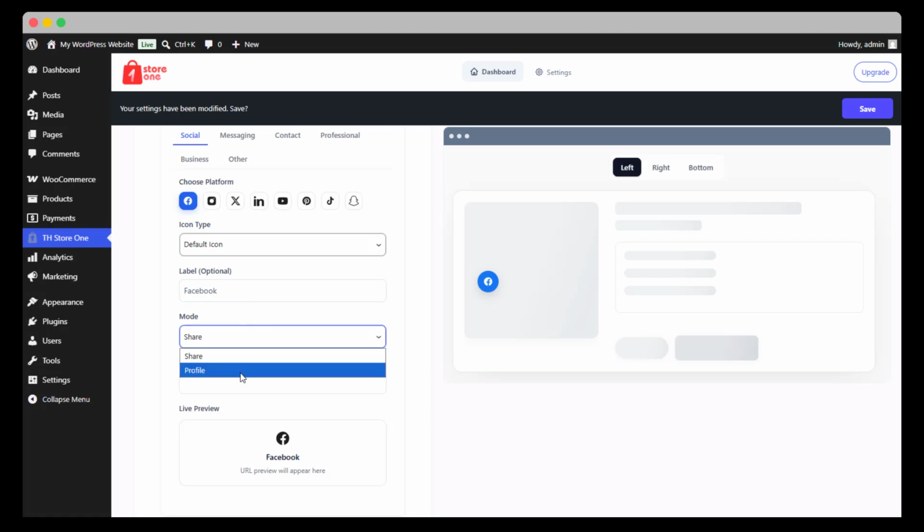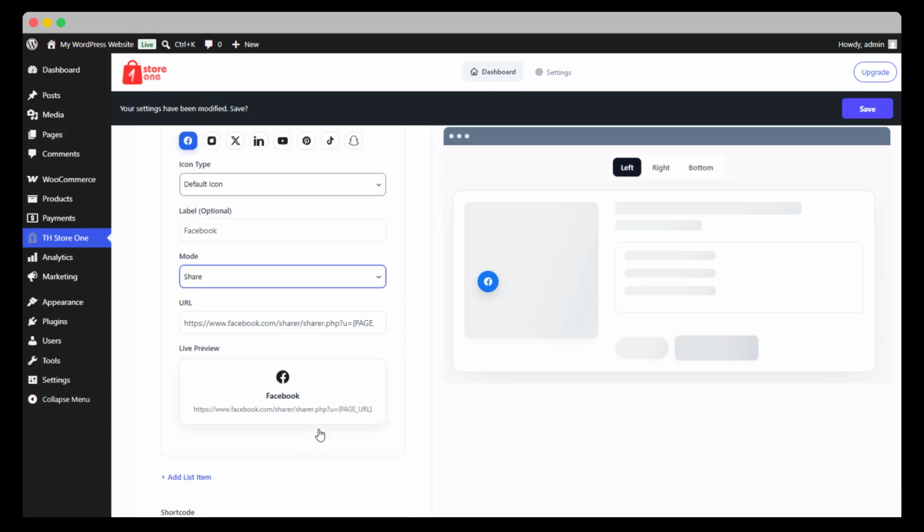Next, select the button mode. You can either allow users to share the product directly or redirect them to your social media profile. In the URL field, simply add your custom social media or sharing URL. At the bottom, the Live Preview section helps you instantly check how the social button will appear to customers.